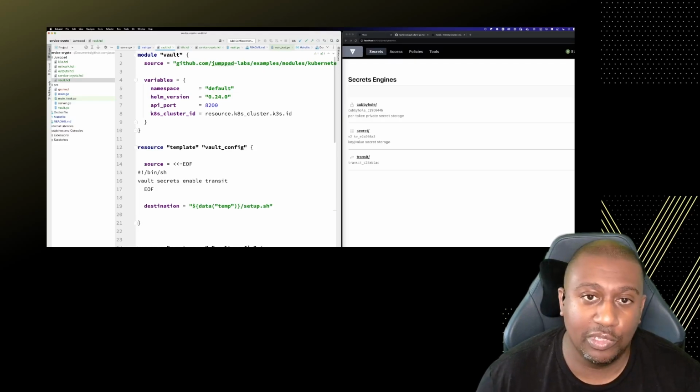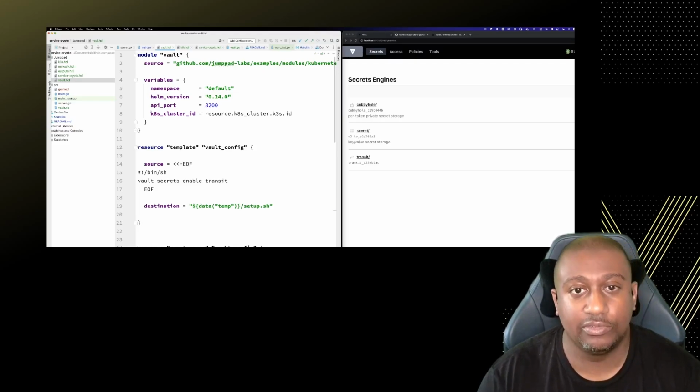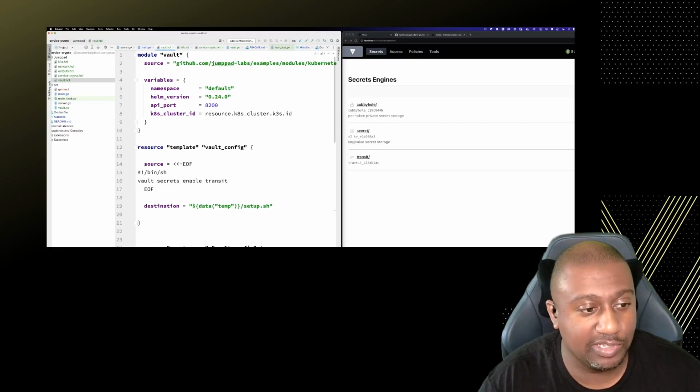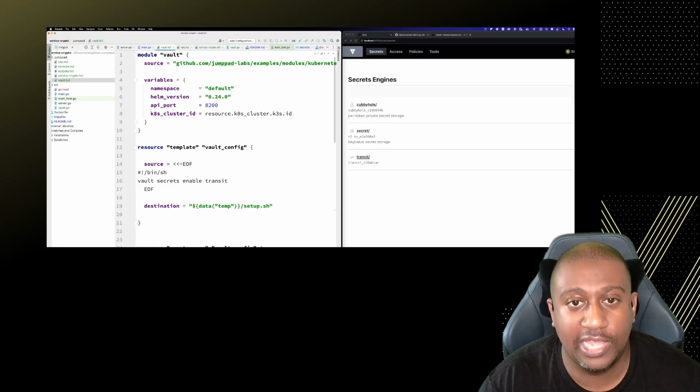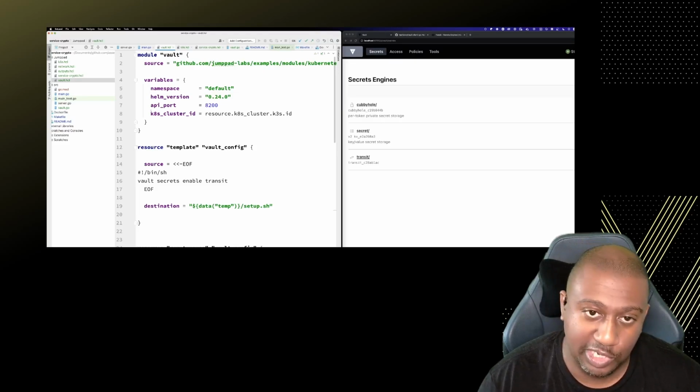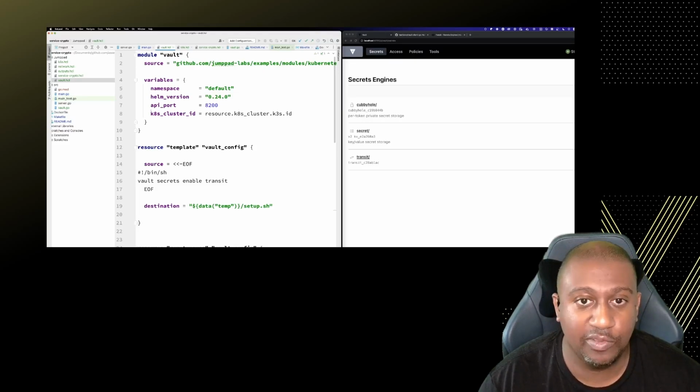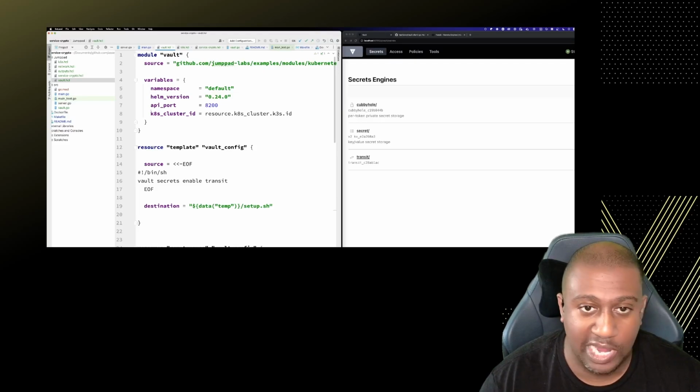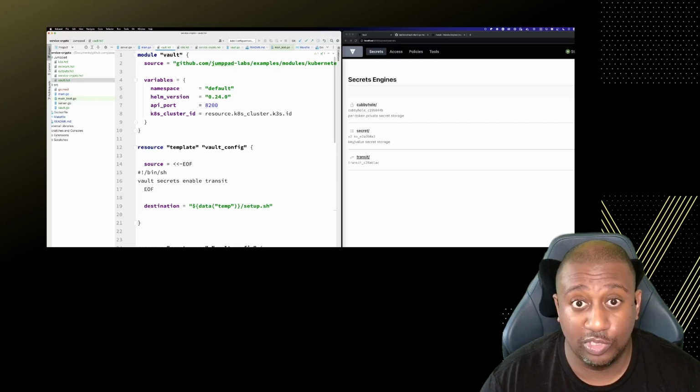And then we want to enable the transit secrets engine. The transit secrets engine is the part of Vault that is responsible for cryptographic operations. So if you want to encrypt data, decrypt it, sign data, verify data, HMAC, whatever cryptographic operation you can think of, Vault will support it, and it's the transit secrets engine in this case that's going to take care of all of that for us.